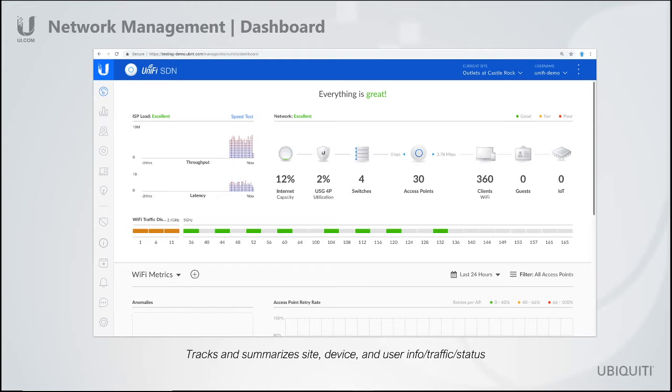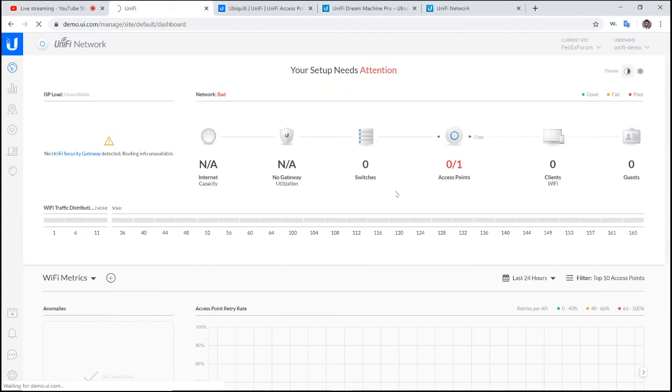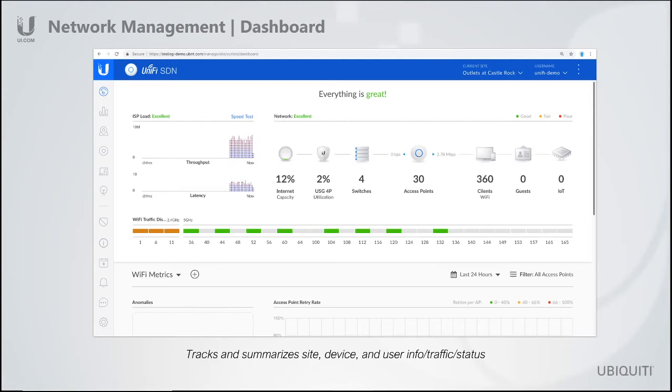All right, so again, the main requirement of having a controller is to also understand what exactly is happening in the network. The main dashboard that you see on your screens right now will tell you how many clients are connected, how many access points are working, how many access points are not working, and how many guests are connected. If there are any switches or a security gateway in your network, it also shows the utilization of your internet capacity.